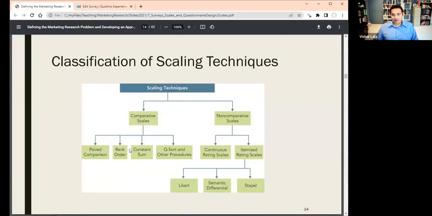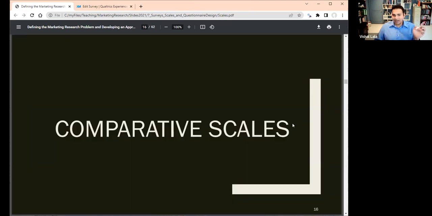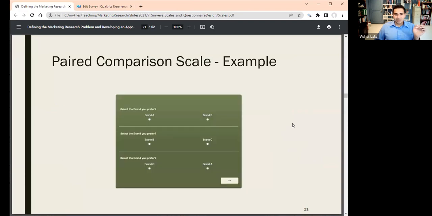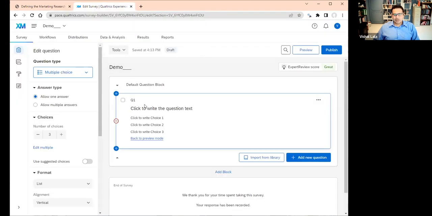What is a paired comparison scale? A paired comparison scale is a kind of comparative scale wherein you compare pairs of products, attributes, what have you. So here's what it looks like then. If you've got 3 brands to compare, you will ask people to choose one or the other brand. Okay, so select the brand you prefer, brand A or brand B, and brand B or brand C or brand A. Okay. Let's go and do this.